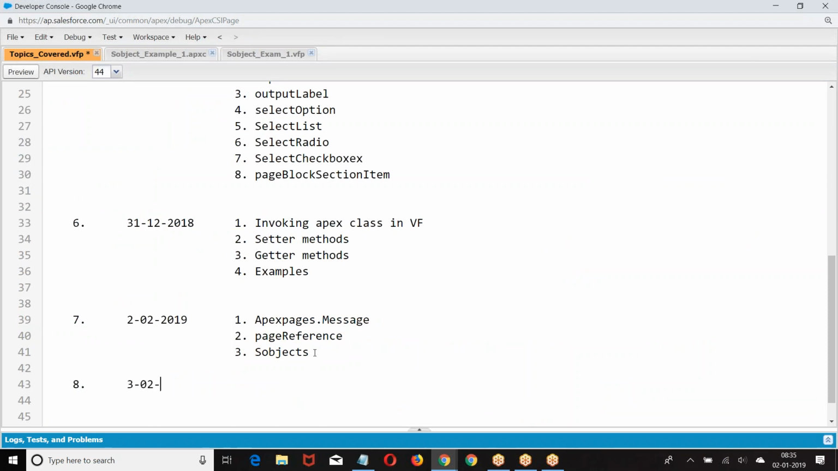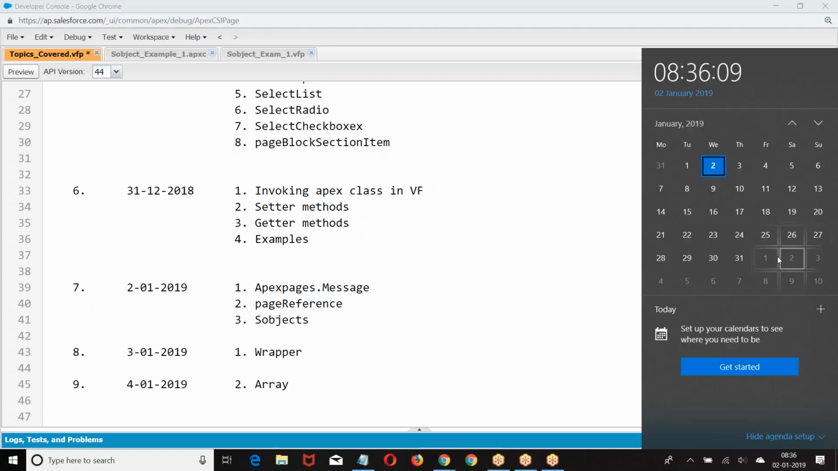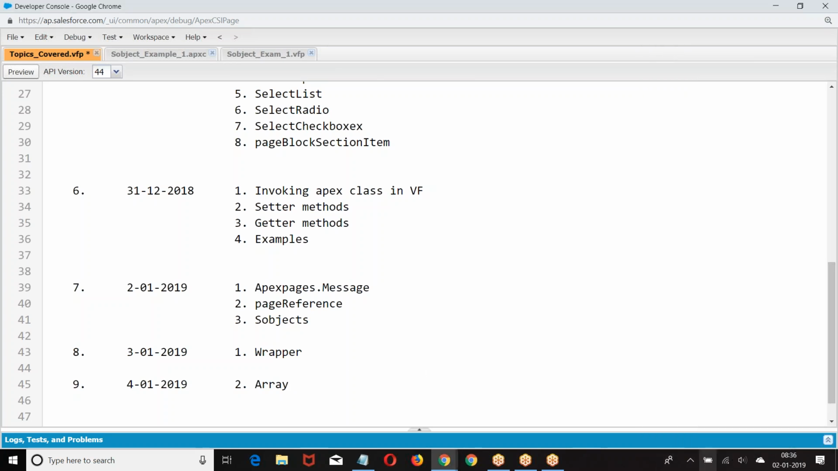Tomorrow I'm going to start with arrays. I'll first start with the wrapper class. Arrays will start. These are very important topics, boss. These are very important topics. Right. Let us go ahead.